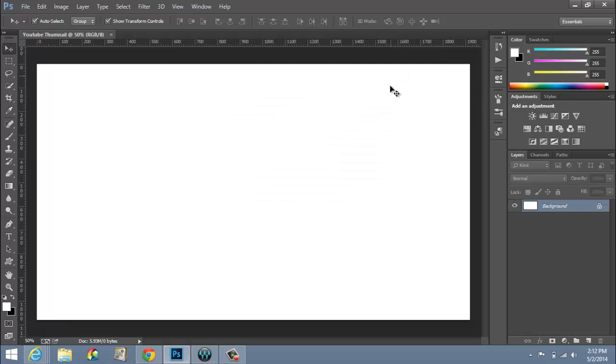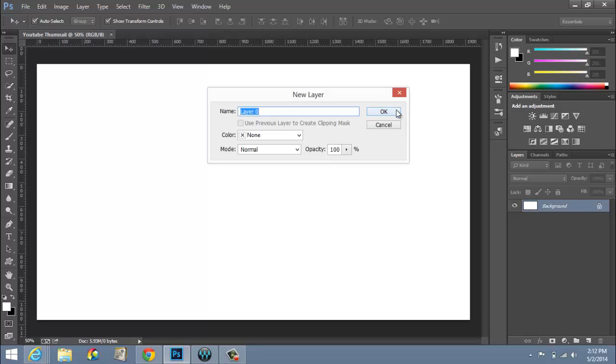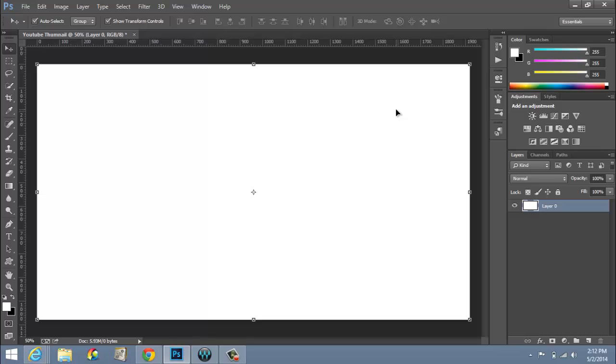Now, the next thing you're going to want to do is unlock this background so we can start designing on it. So go ahead and double click on the background, click OK. This unlocks it. Okay, background's unlocked. We're ready to get rocking and rolling.